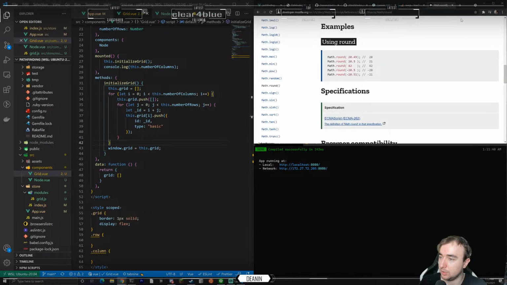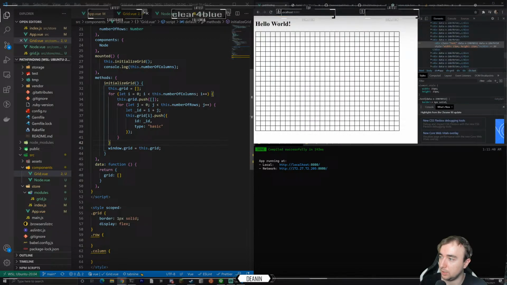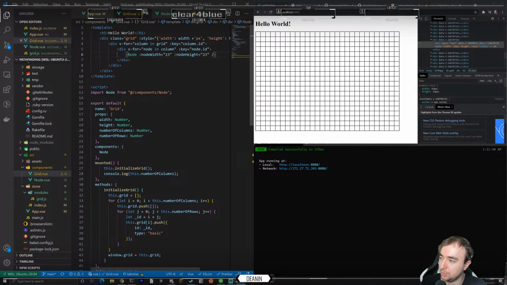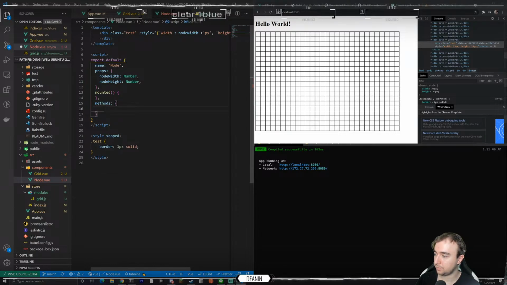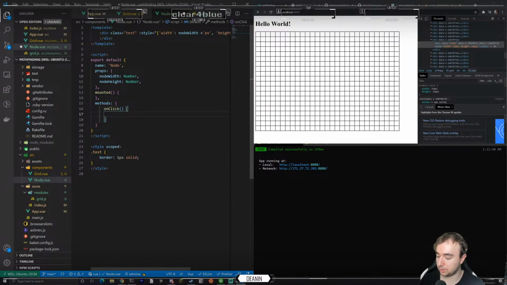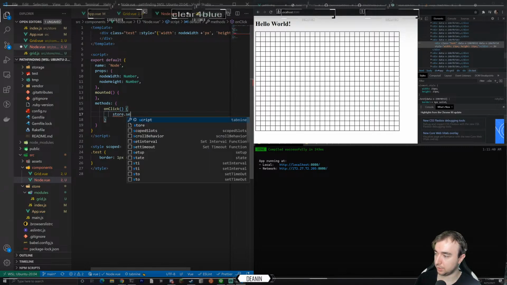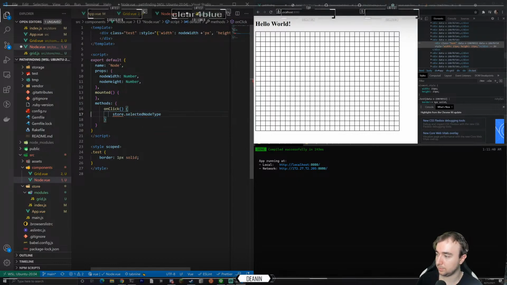So let's see. There was a way to do it. We can call a click handler. I guess that's kind of the way to do it. So if I call that in the node, let's say this has an on click, in methods. Then here it has an on click, which would get the selected node type from the store. So let's say store dot selected node type, and then this dot type equals that.